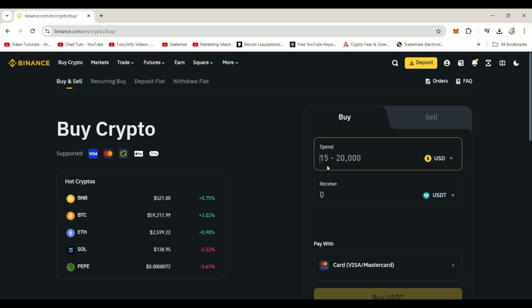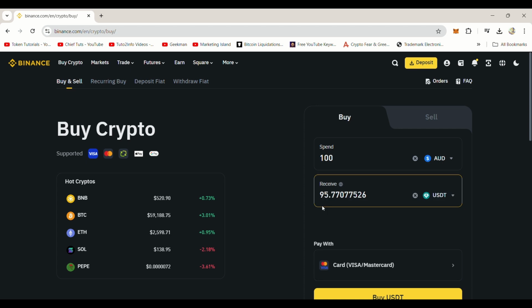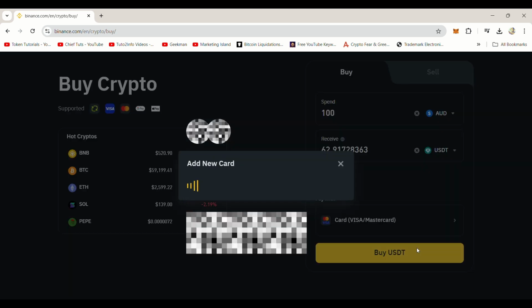Let's say I want to deposit $100. The currency is preset to USD, but you can select another currency if you prefer. For example, I'll choose Australian dollars. As you can see, the current exchange rate between AUD and USD is automatically displayed. 100 AUD is currently $62.90 USD. Once you're satisfied with the exchange rate, select Buy USDT.